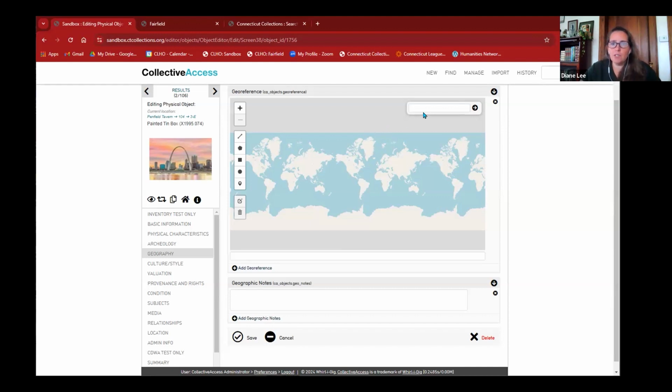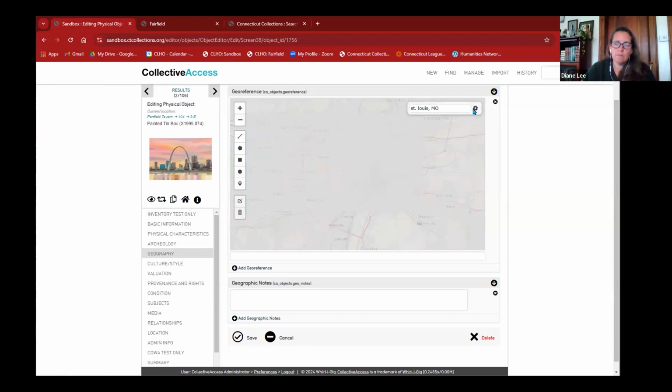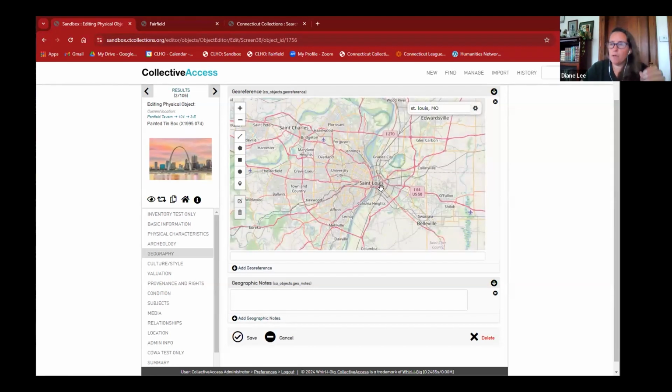And you can also at the top here start searching for the actual place name and it will find it using, I believe, Google Maps. So if I put in St. Louis, this one doesn't automatically do it. You do have to hit the little arrow. So I'm going to do full St. Louis. And it'll pop right up on the map.